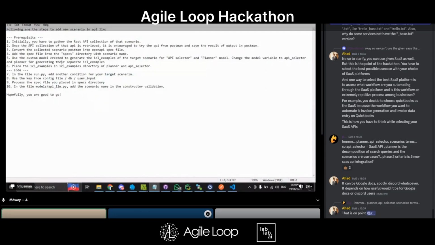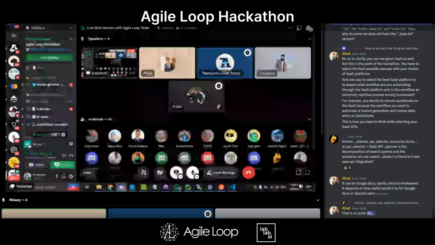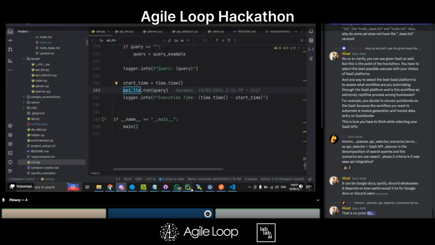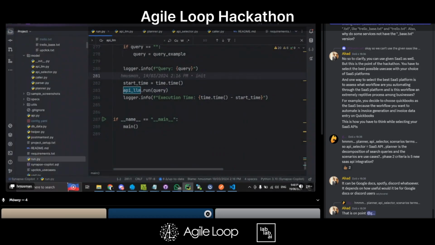I have a few questions. Number one, what is the difference in purpose between examples ending with underscore base dot txt and the ones with only dot txt? Like Trello underscore base dot txt and Trello dot txt. Can you tell us the difference between them? And why do some services not have the underscore base?